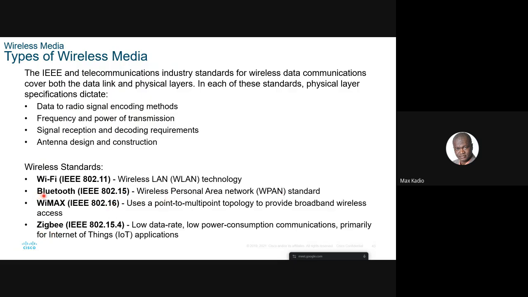If the distance is less than 10 meters, we call it Bluetooth. If the coverage is 100 meters, we call it Wi-Fi. If it's a town or a city, we call it WiMAX. This one is only in America. So when you say Wi-Fi, it means the wireless coverage is 100 meters. If it's 10 meters, like a TV, or you want to transfer something from a laptop, that's Bluetooth, maximum 10 meters.